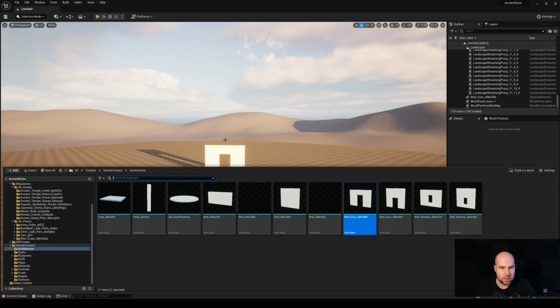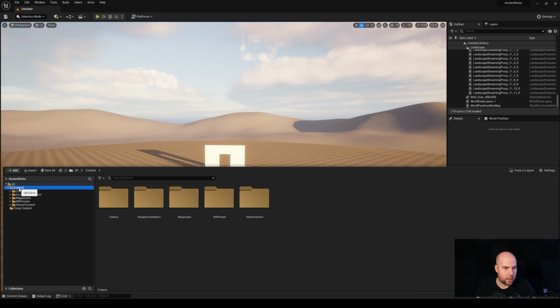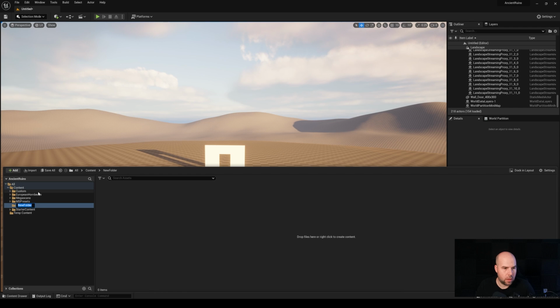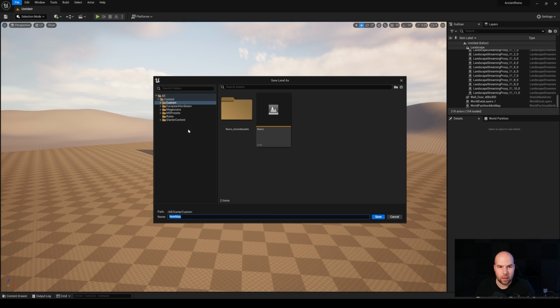Let's save this. So I will go here and let me collapse all of these folders. And let me create a new one here. And we'll call this Ruins. And right here we will go ahead and save our current level, and here in the Ruins folder we'll call this Ruins level.